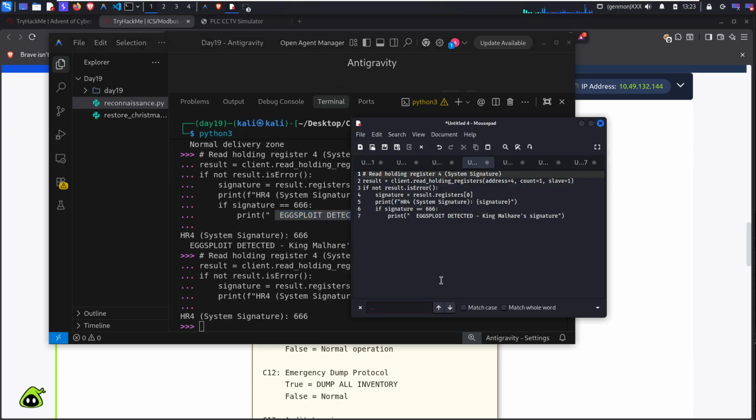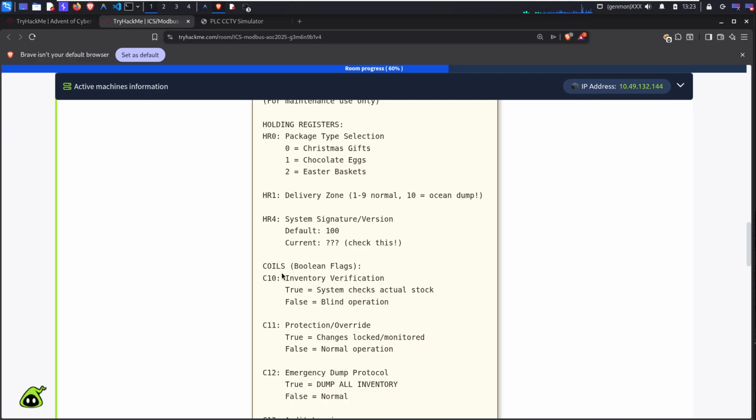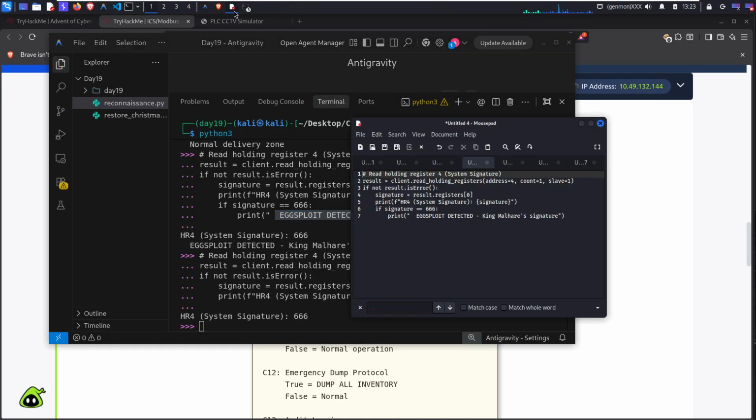Next, let's move on to the coils. Let's start with the coil number 10. In the coil 10, it's inventory verification. If it is true, system checks actual stock. If it is false, it just does blind operation. We certainly don't want blind operation.